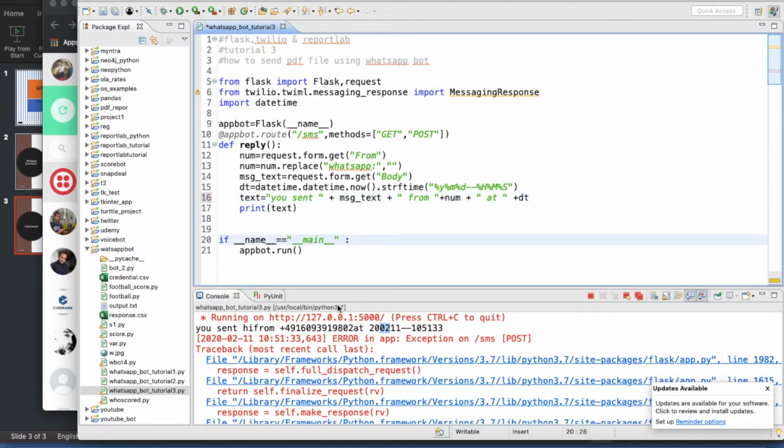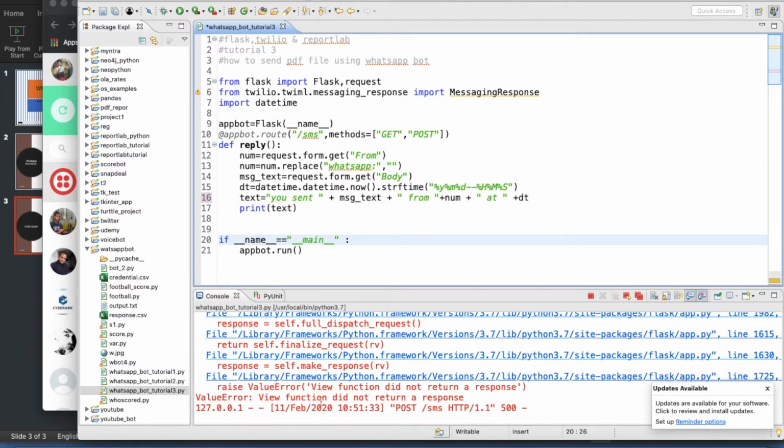Okay, and why are we getting this error? Because we are not responding to anything, we are just writing in the console. So just because we are not responding to the incoming message, that is why it is throwing an error that it did not return a response. So once we return the response, that time everything will move.